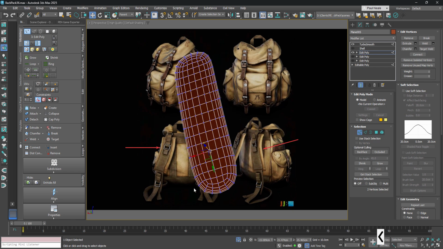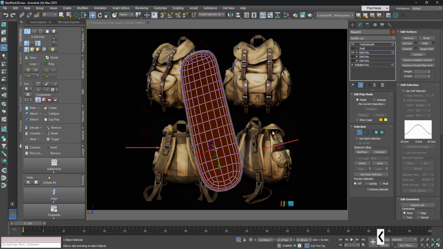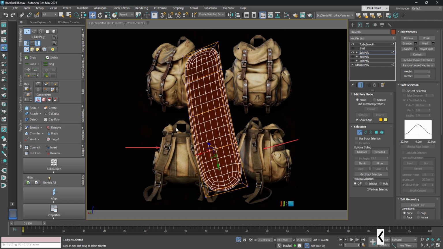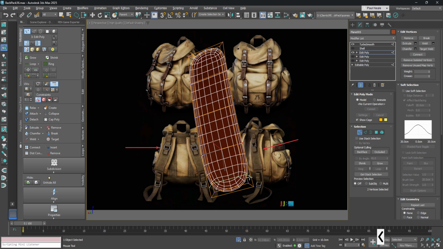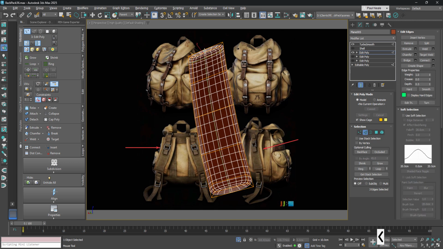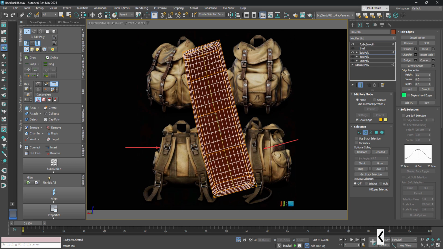Now, to tighten it up a little bit more, I've had to go in and add some loops across. I'm just going to say show cage so you can see. I'm going to put a loop across, and I can tighten that up, and I'll put one down the middle as well and tighten that up. And you can see now we get these nice flowing edge loops.